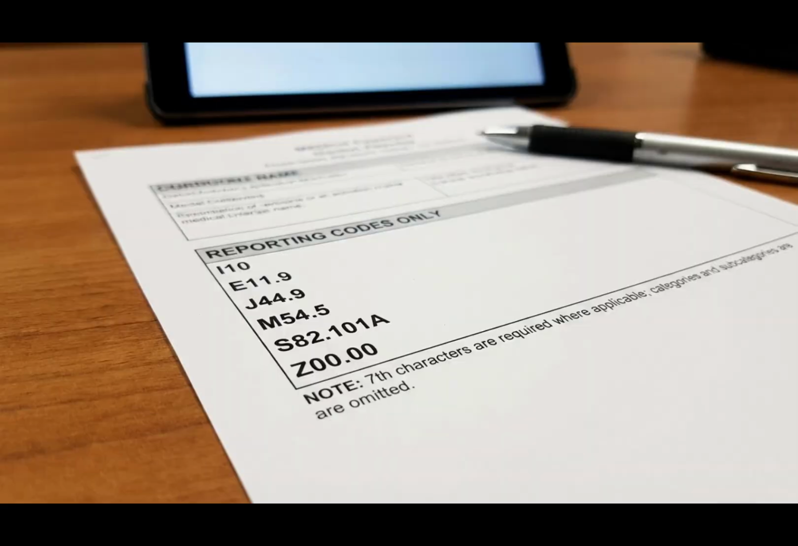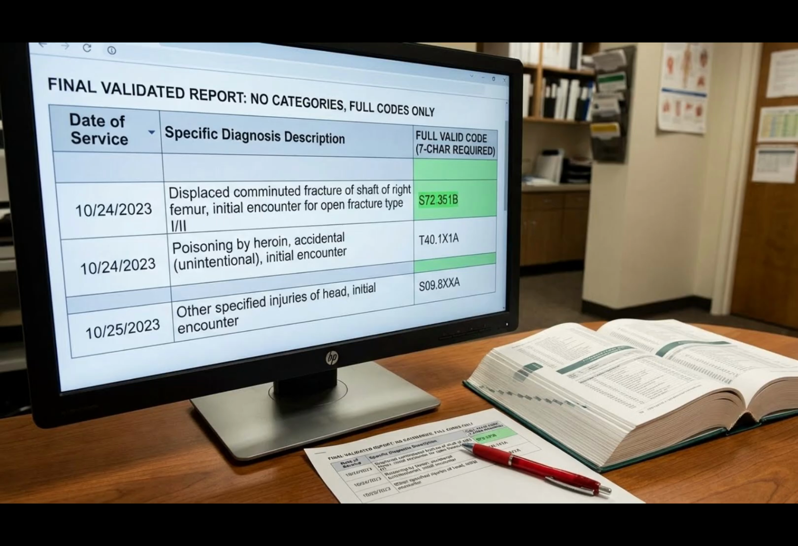The ICD-10-CM uses an indented format for ease in reference. Only codes are allowed. For reporting, you cannot use categories. You cannot use partial codes. You must use the full, valid code, including the 7th character when required. No shortcuts, no incomplete entries, ever.